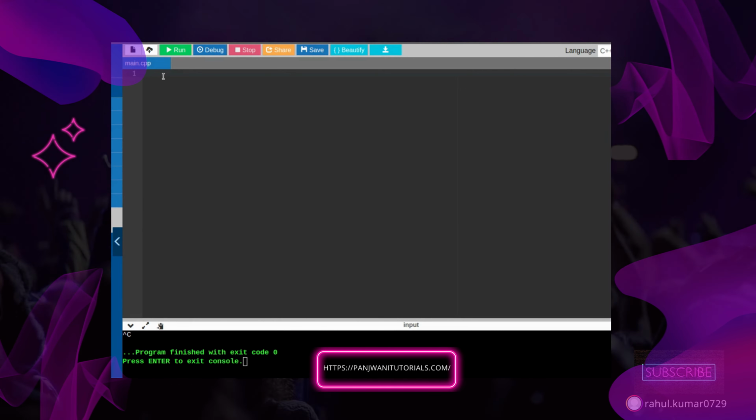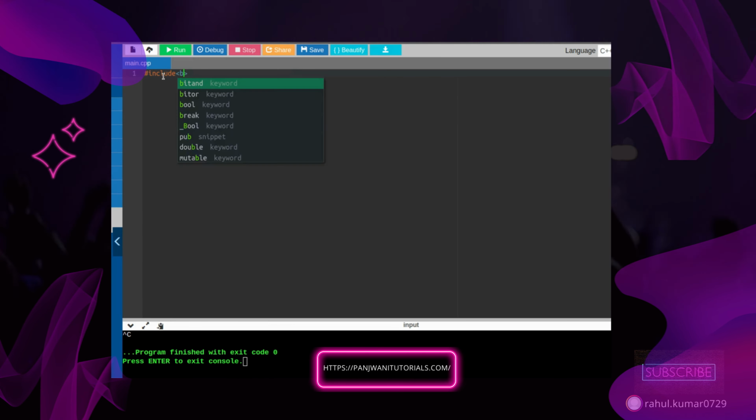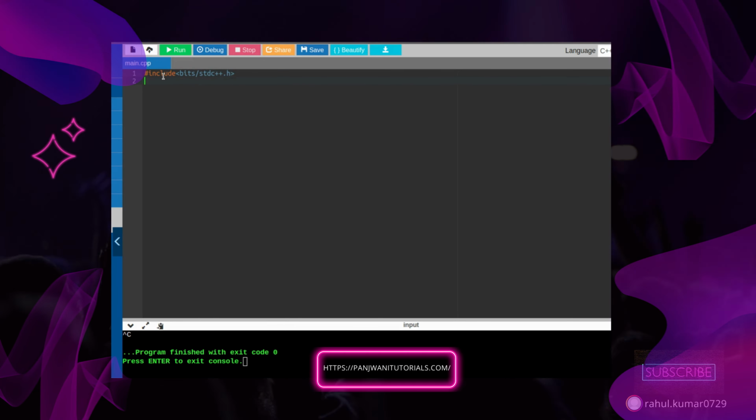Today's question is: given an integer array A of size n, the task is to find the sum of it. Import the required header files and namespaces, then take input of the size of the array.